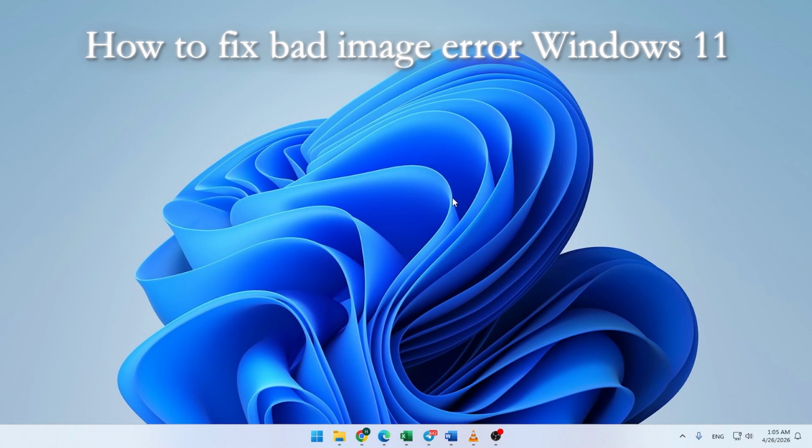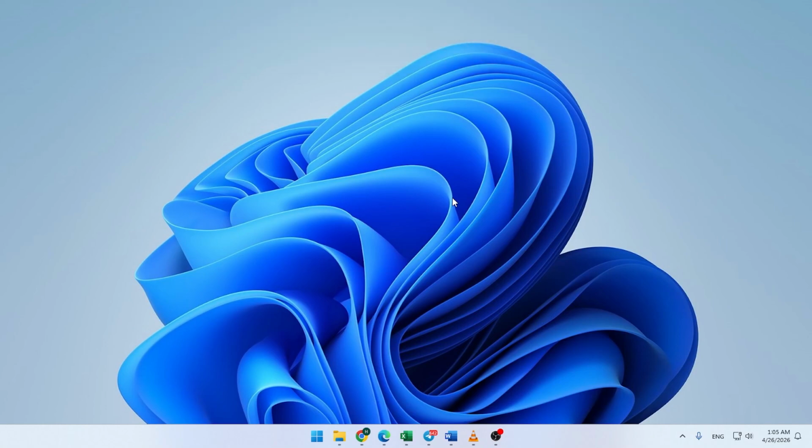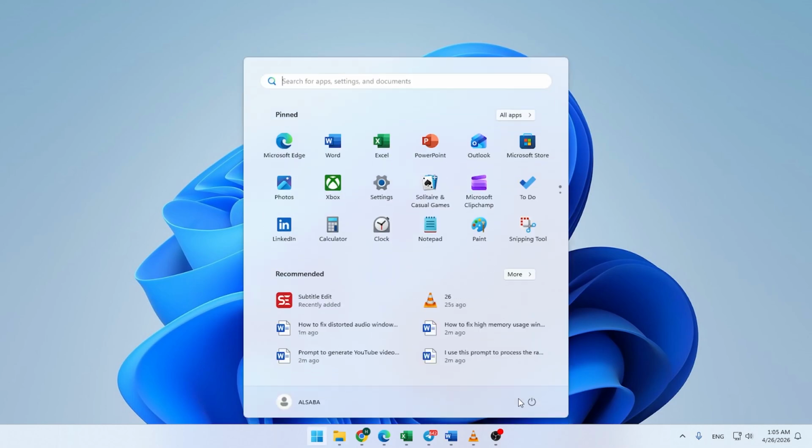In this video, I will show you how to fix the bad image error on Windows 11 quickly and step by step. This error usually happens when system files or application files become corrupted or incompatible. First, restart your computer and check if the error still appears.